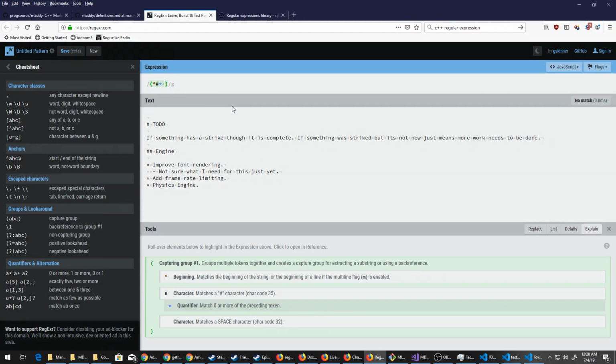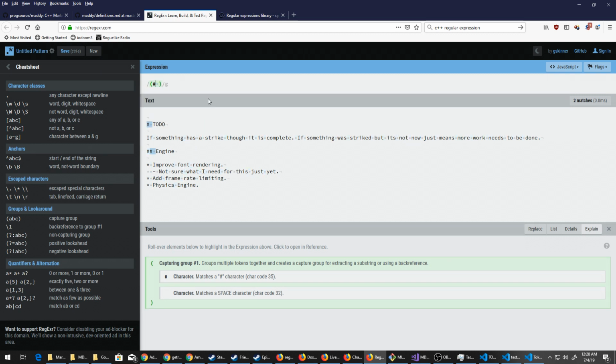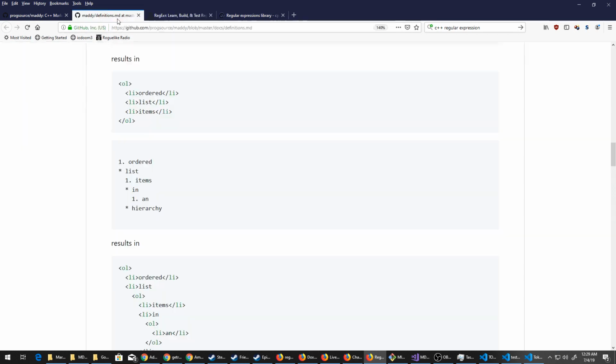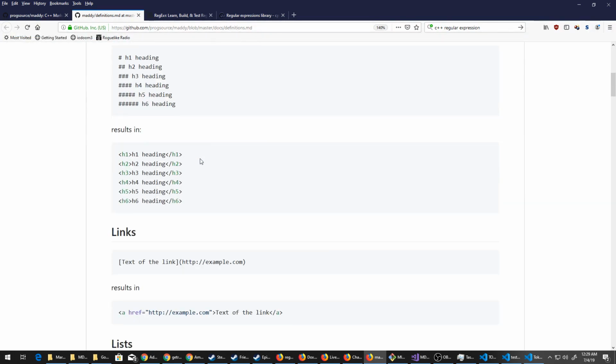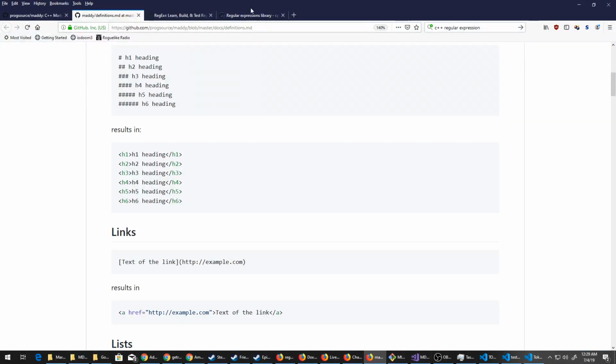I don't know how to make it just give me space. I don't want that, because we don't want to pick up these spaces. So, where is that in here, definitions? How high does that go? 1, 2, 3, 4, 5, 6. Which seems reasonable. So anything greater than a 6 we can just ignore.